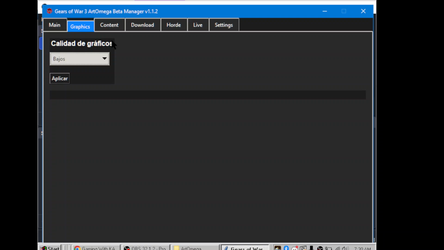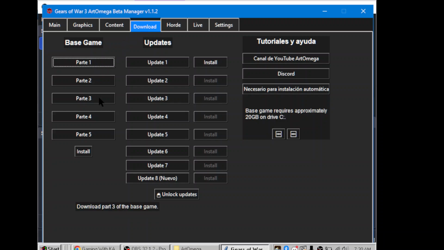Now, the most important thing about the Art Omega Beta Manager is the tab right here that says download. You might be confused by the Spanish over here, but trust me, these are the steps you need to download the game. As you can see, the tabs in the base game tab are called parts, so these are all the existing parts to download the game.